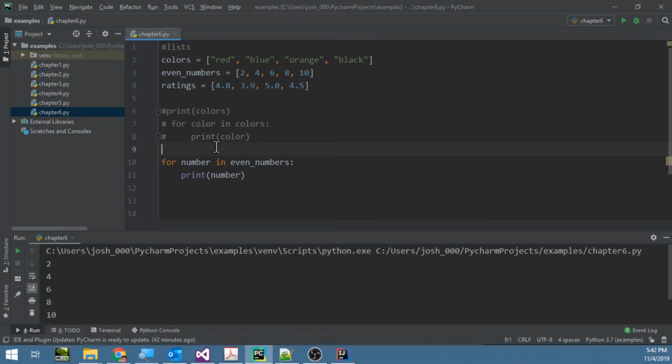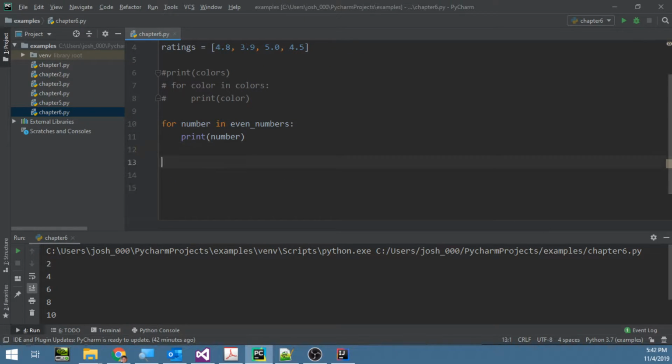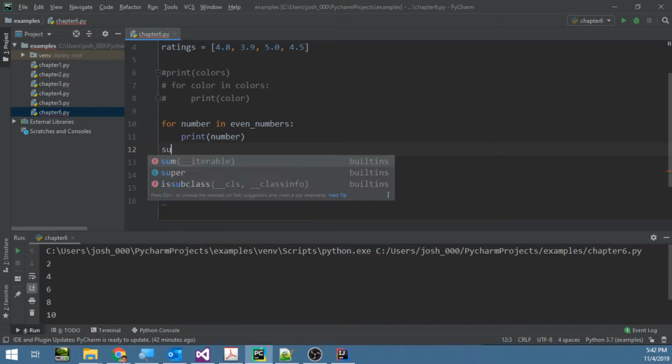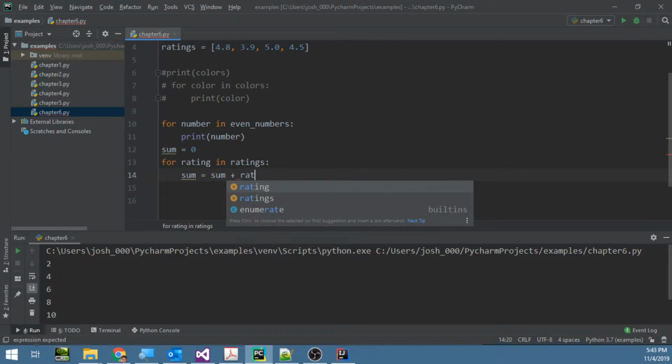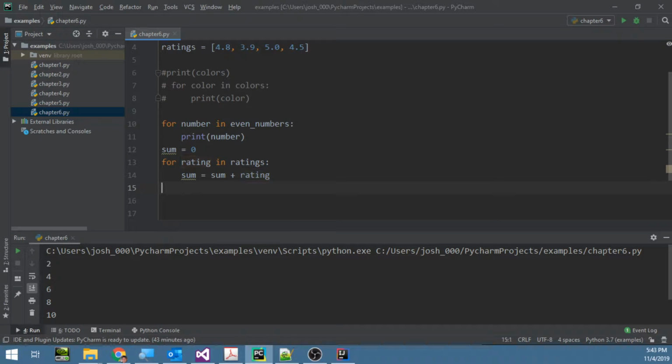Now, interestingly, what if we wanted to, on this ratings one, let's look at this ratings one. For rating in ratings, rather than just printing these out, we've done that before, we can total up the data, can't we? We can say sum equals sum plus the rating. So each time this runs, sum will first be 4.8, and then it'll be 3.9, and then it'll be 5.0, and then 4.5. Each loop, rating becomes a different number. And while we have each individual number in our hand, so to speak, we're going to add it to sum.